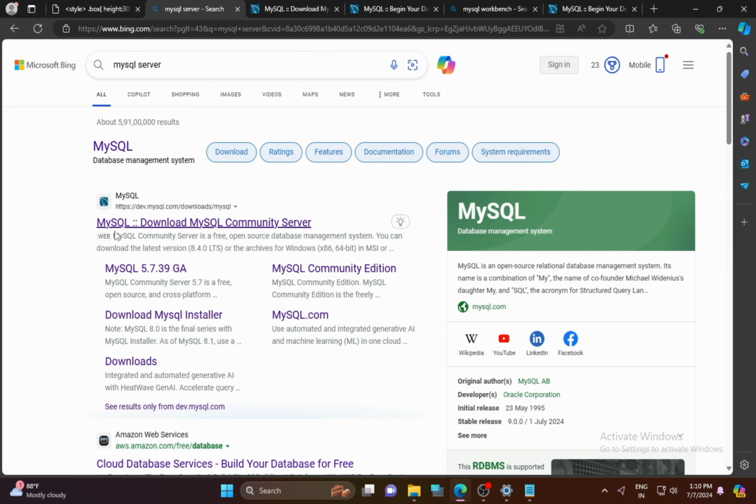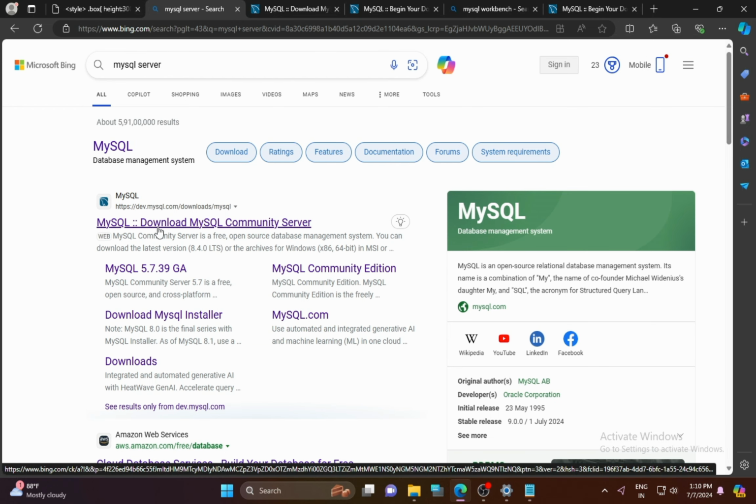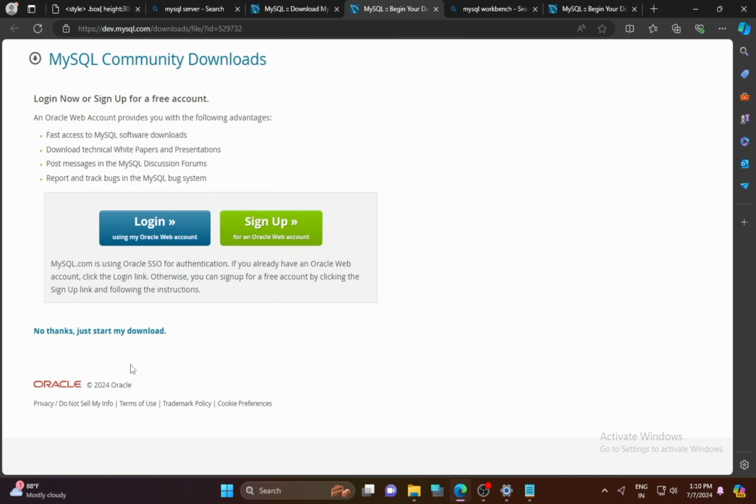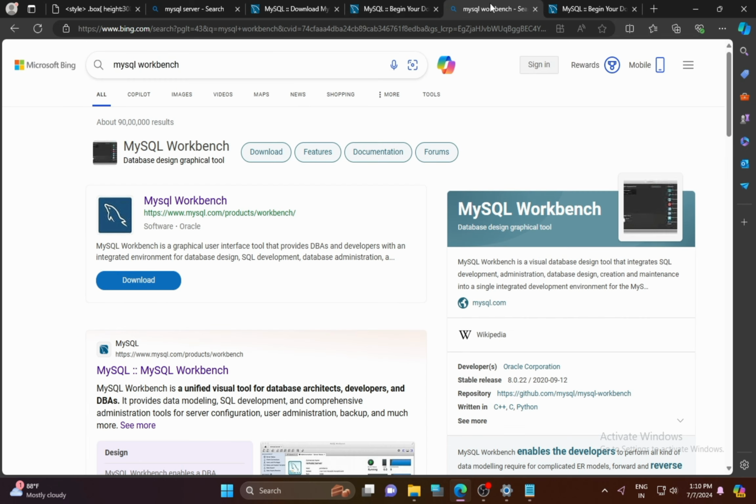And when you search it out, you will find the first link. Click on the first link, and then you will find this 9.0 Innovation. This is the latest version, and you can download the first MSI installer. And if it doesn't download, you can click on this particular link: No thanks, just start my download.